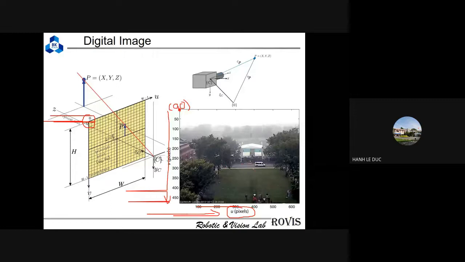For example, the coordinate of the car here. We will have something like this here. It's about 200 and I think 270, and this one is about 410 or something like that. So this is the coordinate of the car.